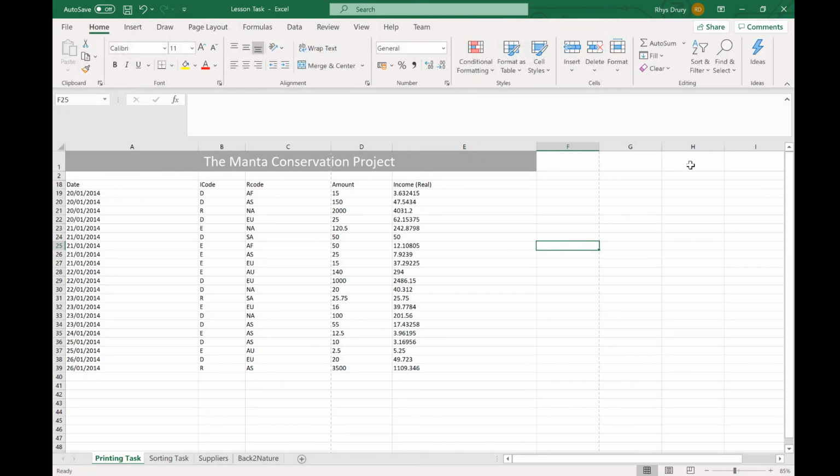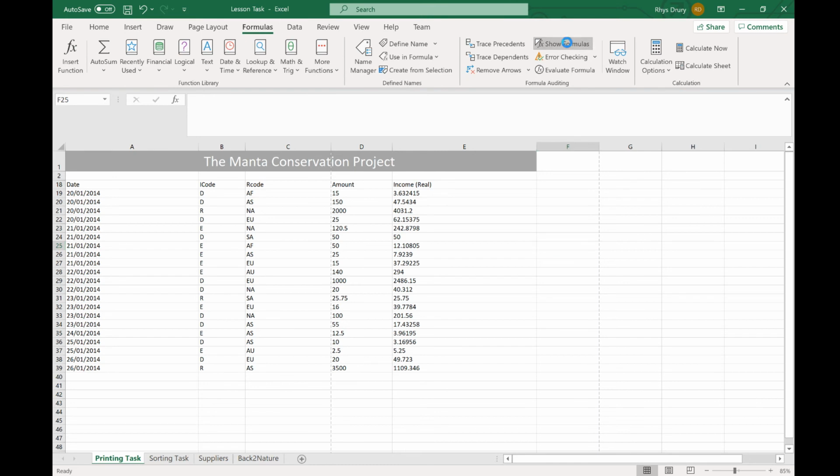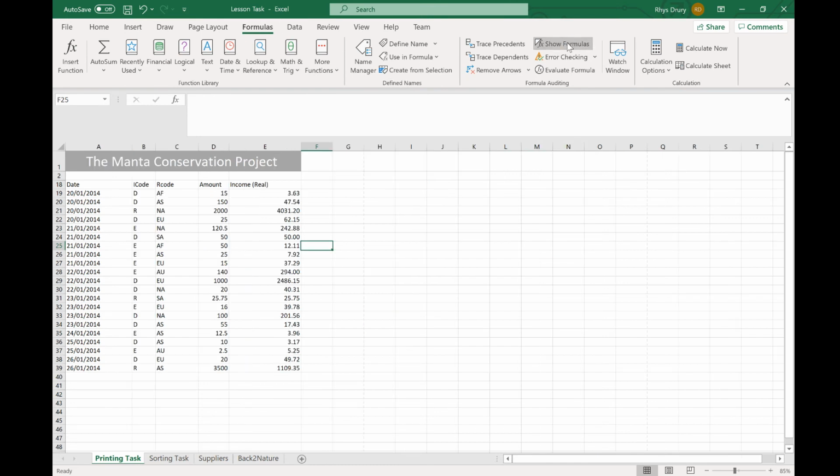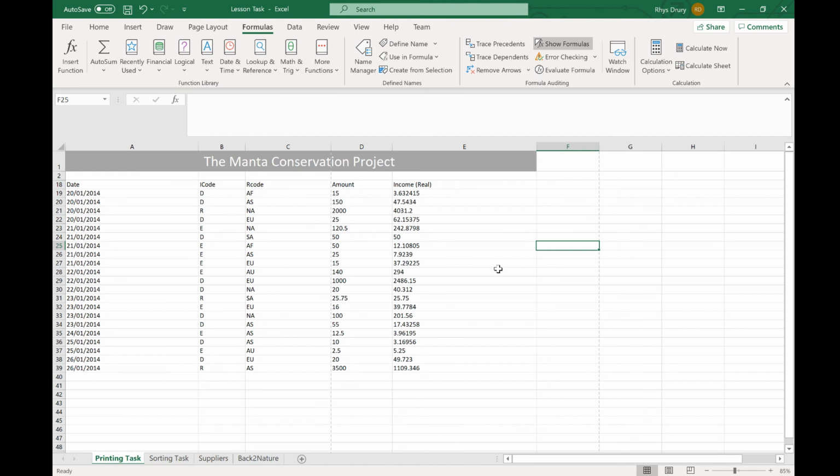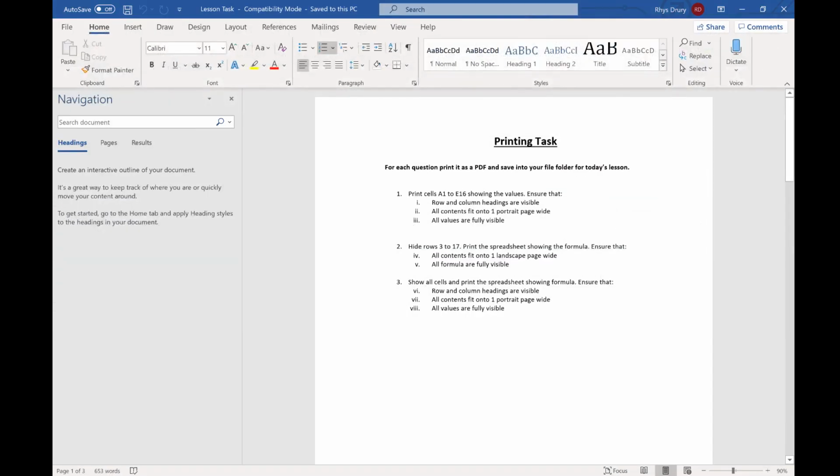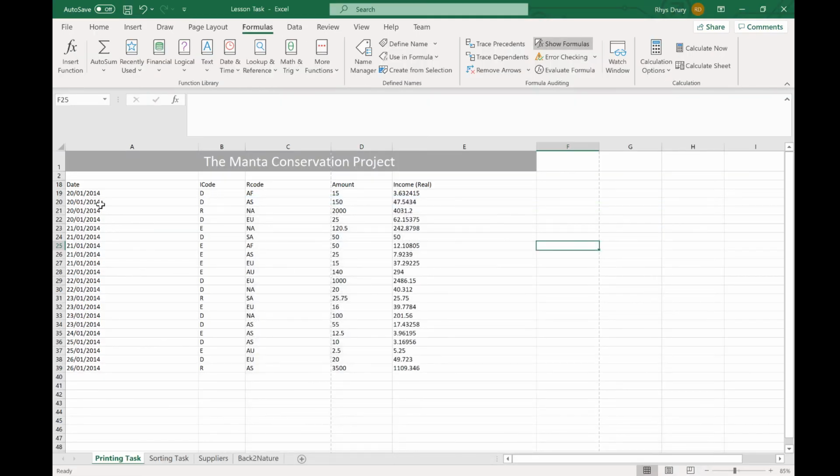If you don't know the keyboard shortcut, you can go to Formulas and click this button here. You've got normal view, then click Show Formulas, and that does the formula view. I know there are no formulas here, but that's why it's made the columns larger. I then need to make sure all contents fit onto one landscape page wide, and we can see the formulas. I don't need to highlight anything here, so I can print.